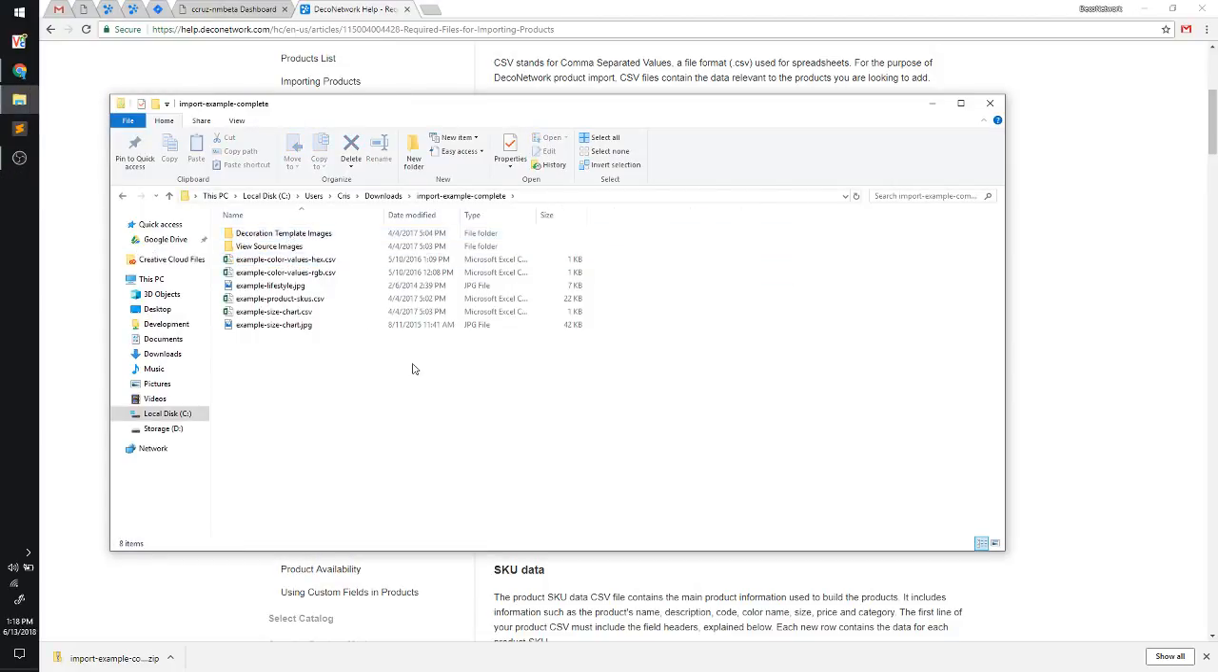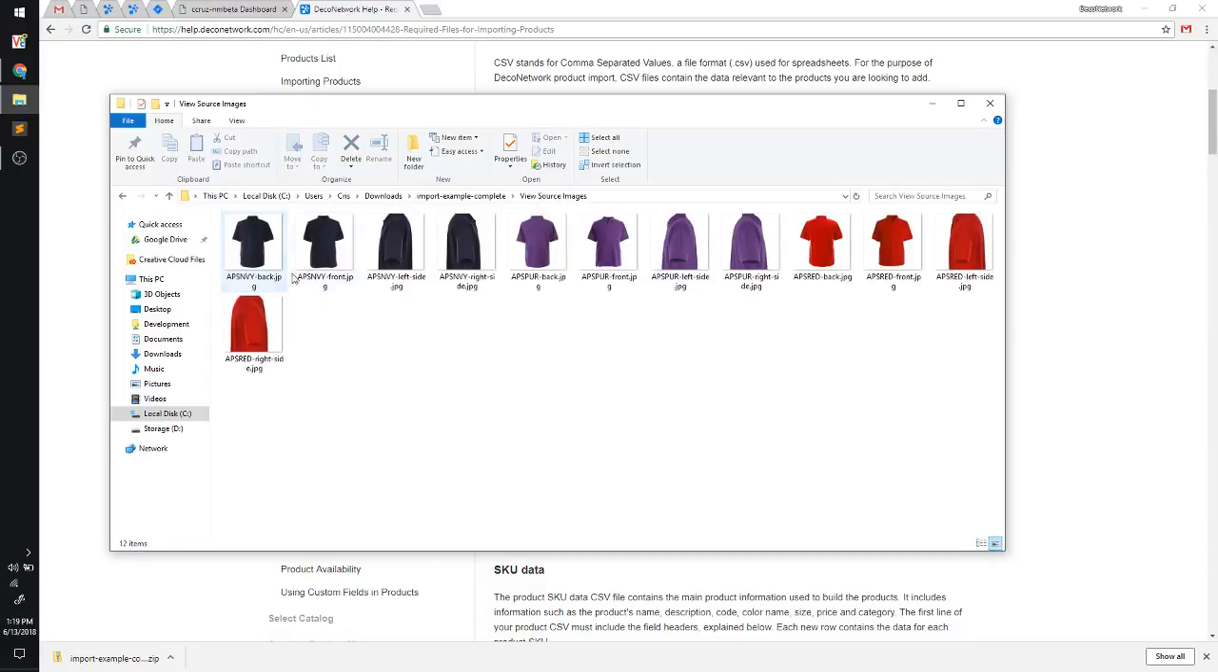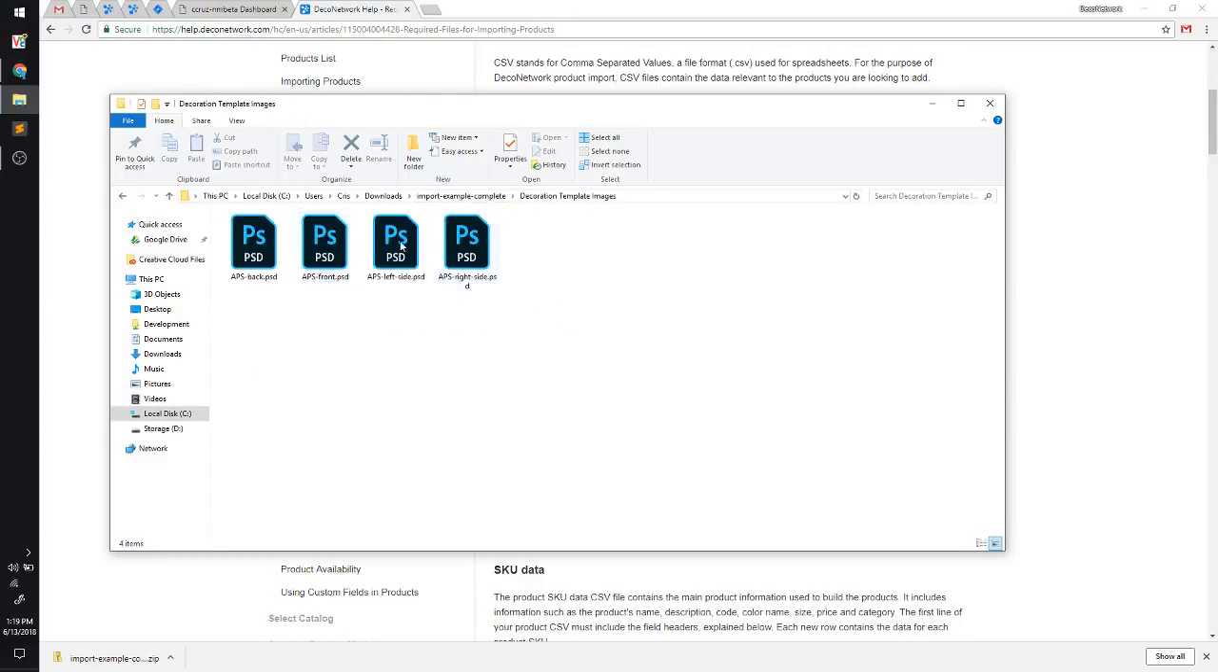And let's take a look at what that data looks like. All right, so I have a series of CSV files. I have a couple of JPEG images. I have a folder with some additional JPEG images. These appear to be the different views for a product in 3 colors, navy, purple, and red. And then I have a separate folder which mentions templates, decoration templates, and these are Photoshop documents. So let's go ahead and take a look at one of these.